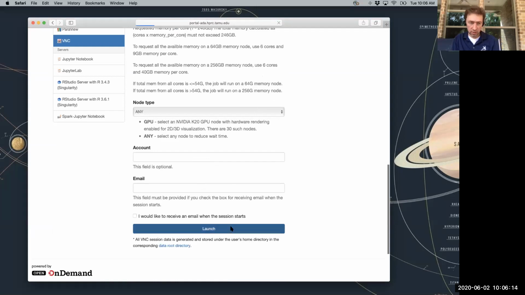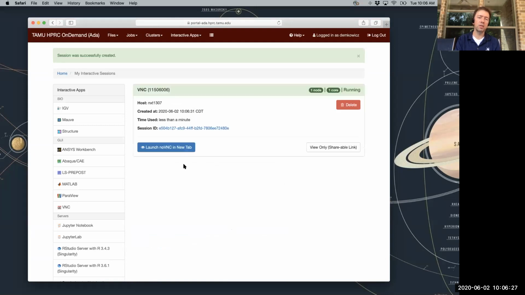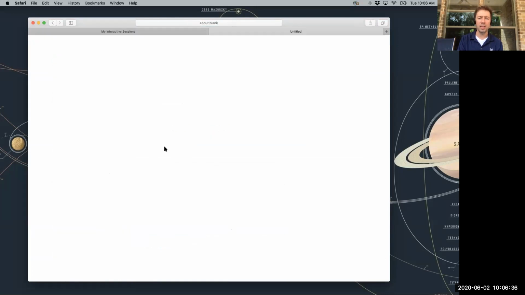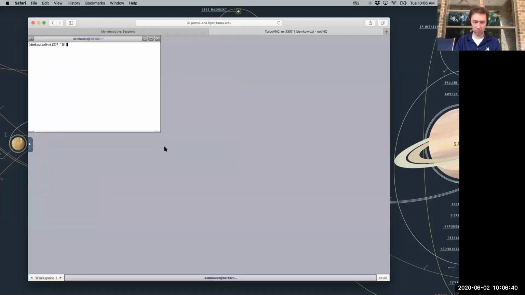Okay. So when I press launch, it should take me to a screen like this. And now I just sit here and wait for just a moment while the session gets set up. Once it gets set up, I should see a button showing up here, which is going to allow me to launch. There it is. Okay, you see this after just a few seconds, you should see this button showing up. Press that button. That should pop open a new screen for you. So here's my new screen.